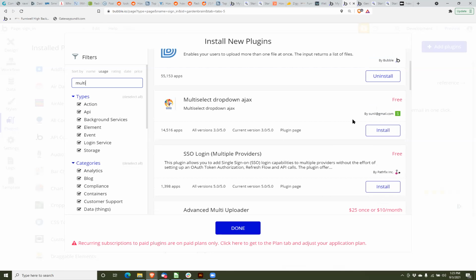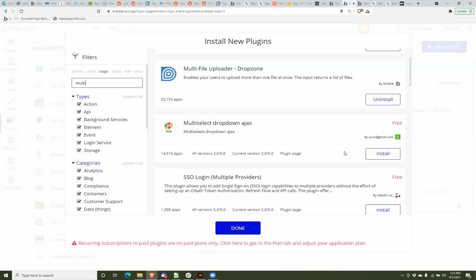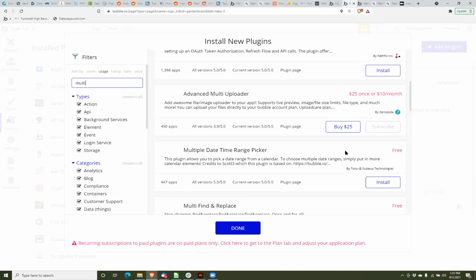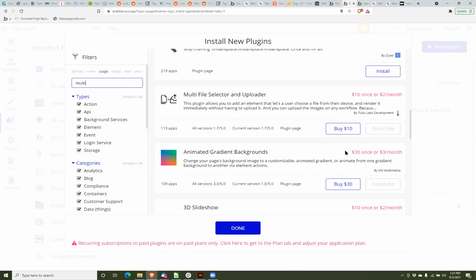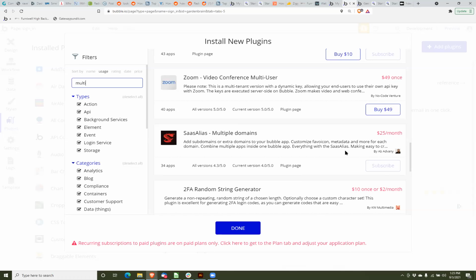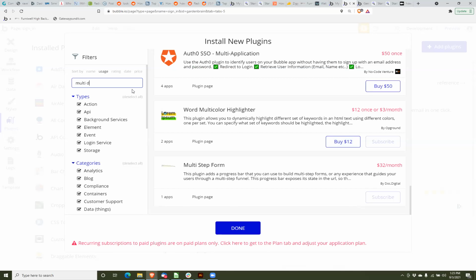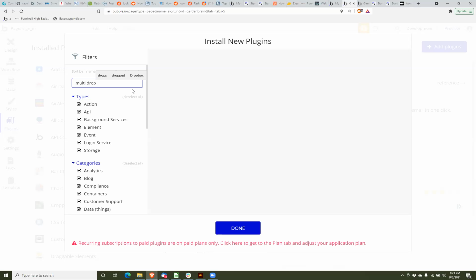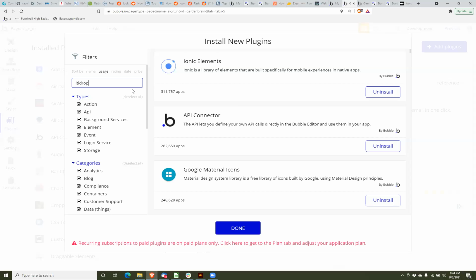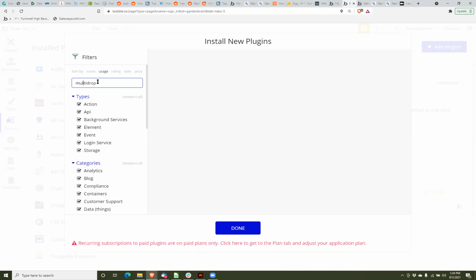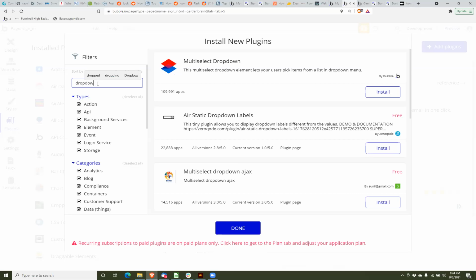Multi-select dropdown? No, that's not it. But it is from Bubble. No, this is not. Maybe type multi-dropdown. Sorry. Or selector. I'm not sure how. Or without the space, maybe. Oh, multi-select dropdown. There it is. There, this one.